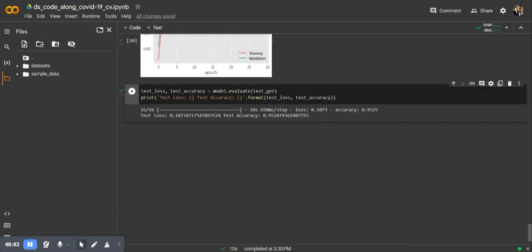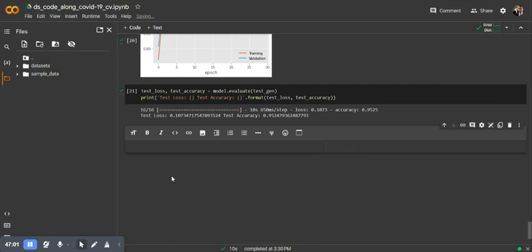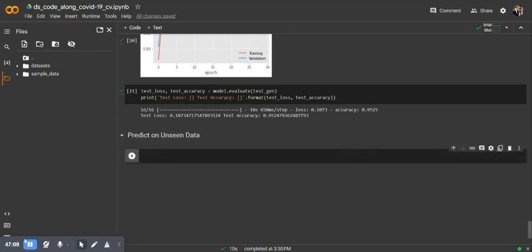And on the test data, pretty good. We get a test loss of 0.107, accuracy of 95. So it's very good accuracy for the test set. But that's nothing. What we need to do is predict on unseen data. What we're going to do is upload some images that I separated earlier on, and have the model predict.